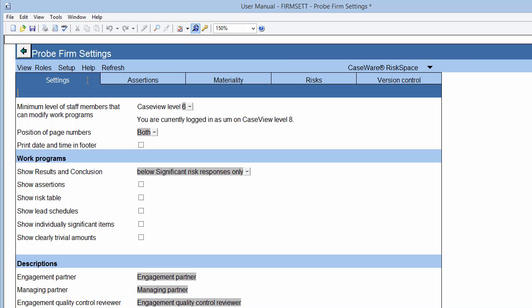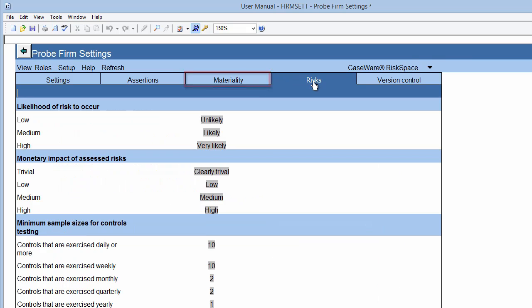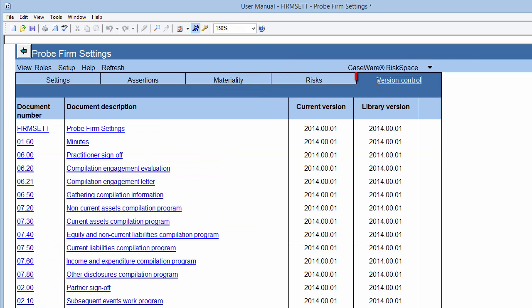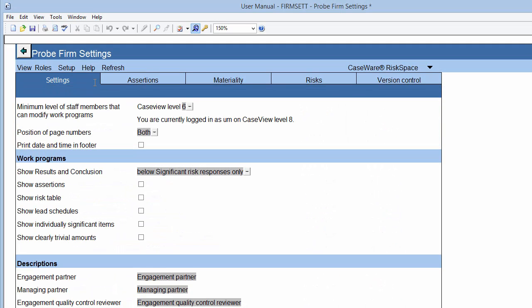The document is comprised of different tabs, each of which has a number of sections. These tabs are the Settings tab, Assertions, Materiality, Risks, and Version Control. On the Settings tab in the General section, you need to select the minimum case view level of staff that can enable editing, insert or hide questions, procedures, and rows in the Probe documents.